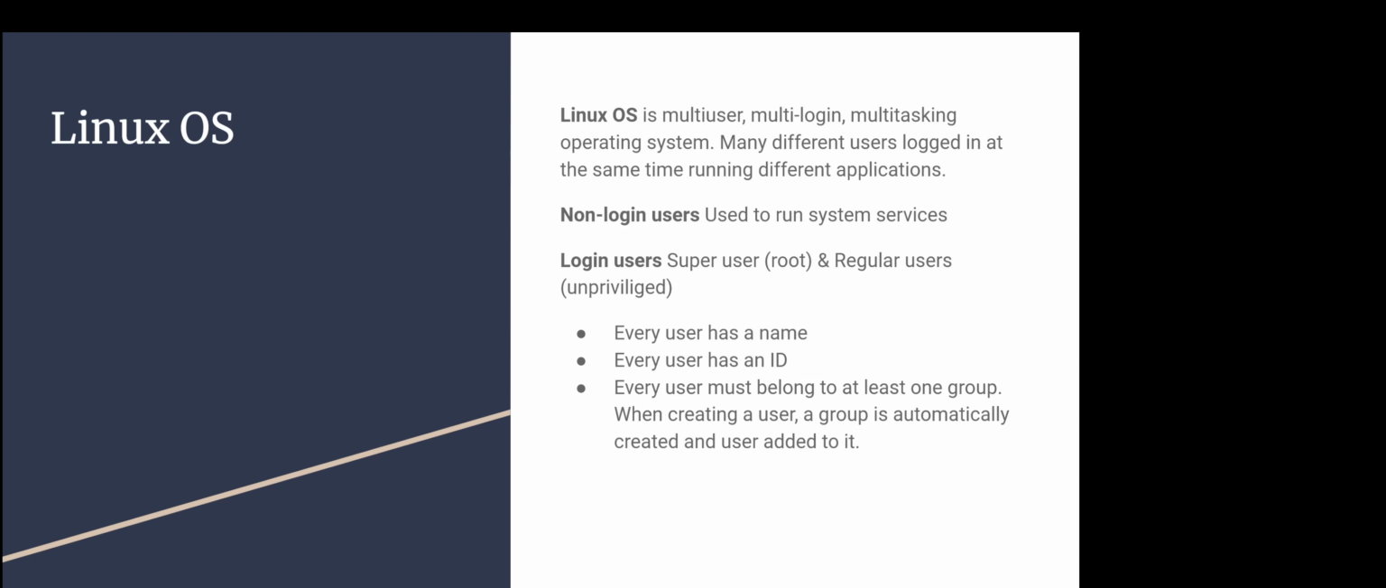To assist in managing a Linux system, users can be added to groups. Access control can then be assigned to the entire group, making it easier to set permissions for multiple people without configuring each individual user one at a time. There are a few things to be aware of. Every user has a username and numeric user ID. Every user must belong to at least one group. When creating a user in Linux, a group is automatically created and the user is added to it.